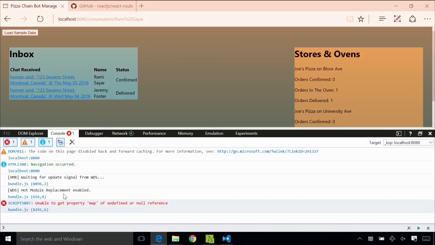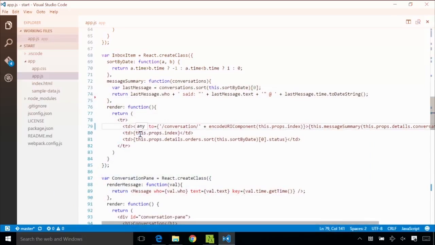If I click on this, it does something, and it seems to map to a conversation, but there is an error here because we haven't finished the rest of our code. So let's continue to that.